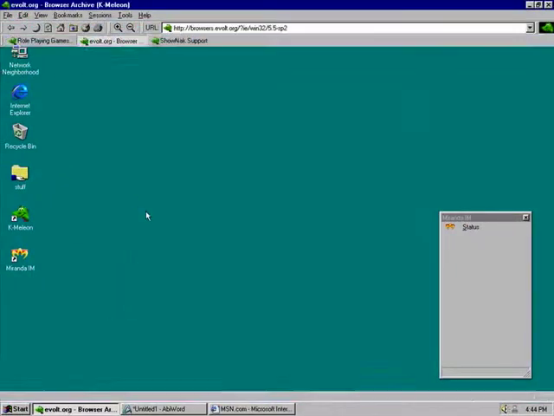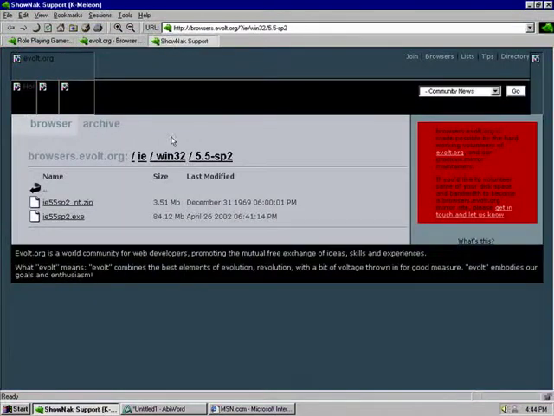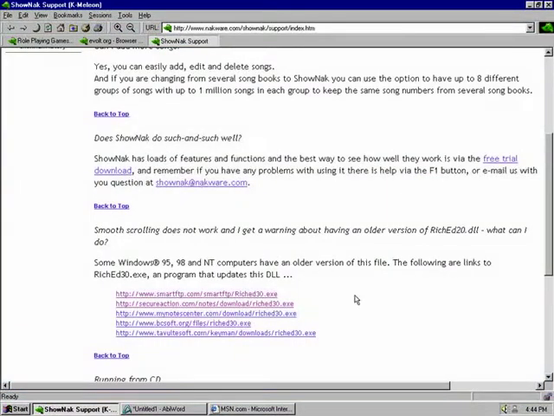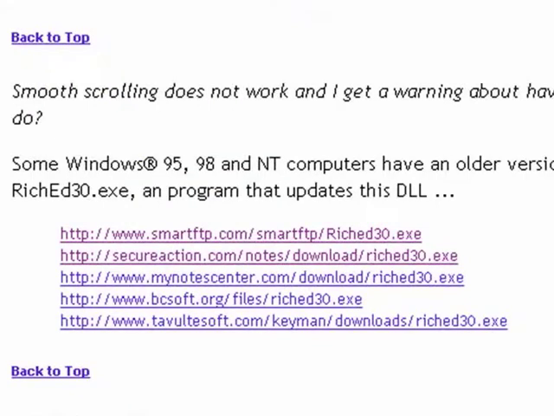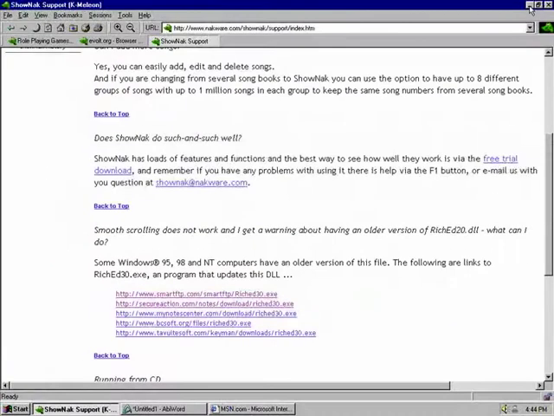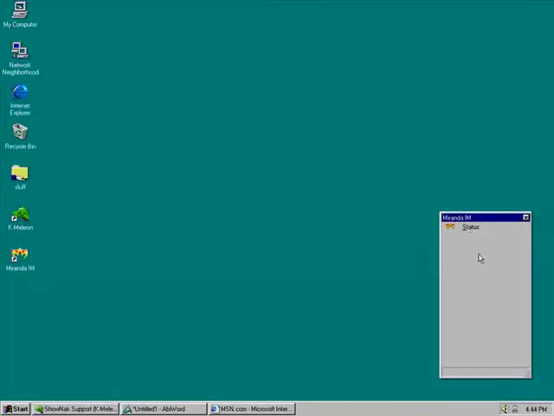The only thing I had to do to make it work is I had to download something called the Rich Editor 3.0, which was at nakware.com. If you just search for Rich Ed 3.0, richeded3o.exe, you'll come across this page in Google. You can download it, install it, and then Miranda will work. Miranda does require the Rich Editor in order to actually function with chat windows and things like that. That's why you need it. Other than that, not much else I put in here.